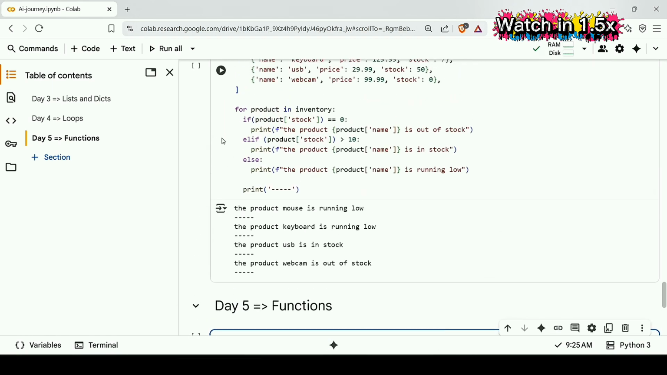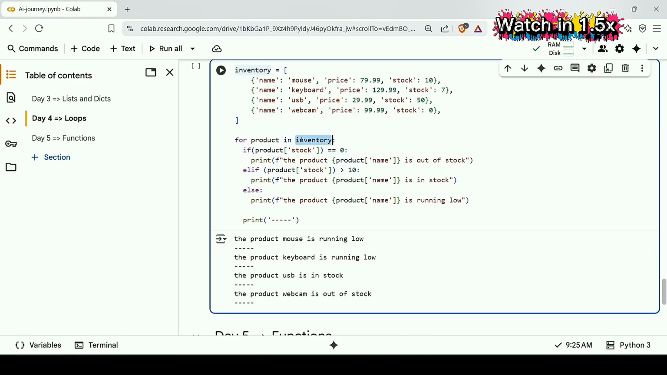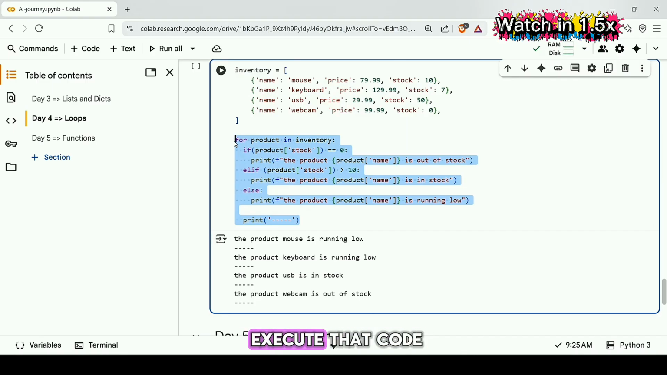Yesterday, in the last episode, we learned how to use for loops. Let's assume we have applied this for loop on an inventory variable. Let's assume I want to apply this same for loop on another variable, let's say products. So I need to take this whole thing and copy paste it there to execute that code.